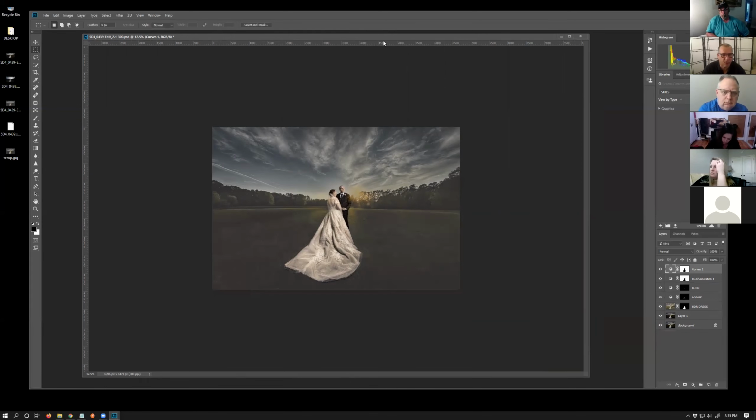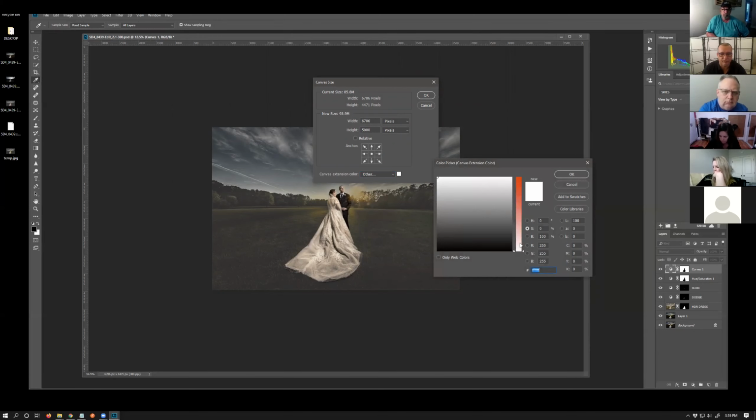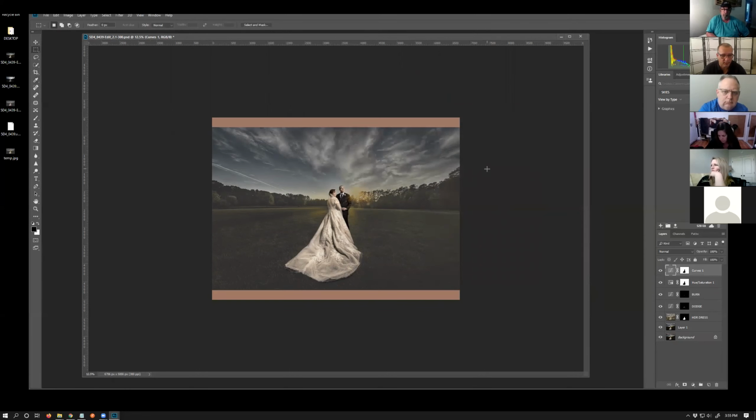You also have a choice of colors. You can pick a color, white and black, foreground or background color, or you can pick from here. Let's see, if I want this to be, blah, blah, blah. There you go. Right? That makes sense?